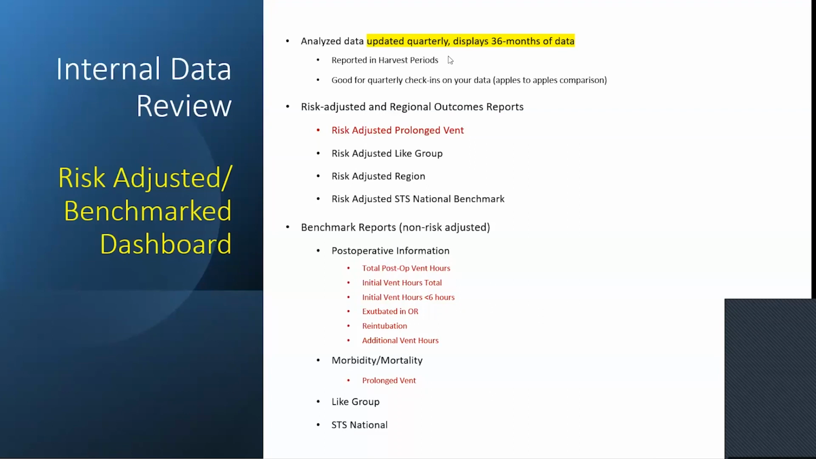You are not able to break this down, although it will report out yearly or 36 months worth of data across a time frame. You're not able to break this down by monthly or quarterly or weekly. You're just going to see each calendar year represented that makes up the 36 months of data. And we'll go over that when we go to the live view. It's good for quarterly check-ins, right?